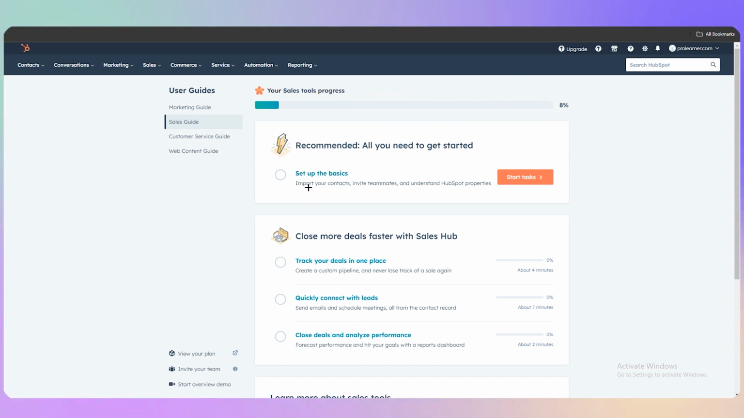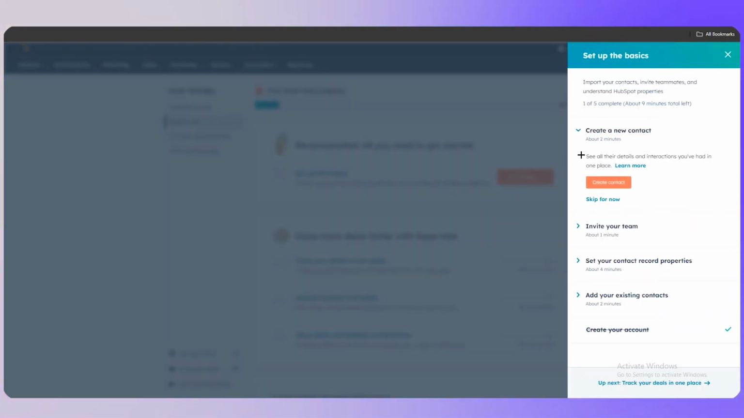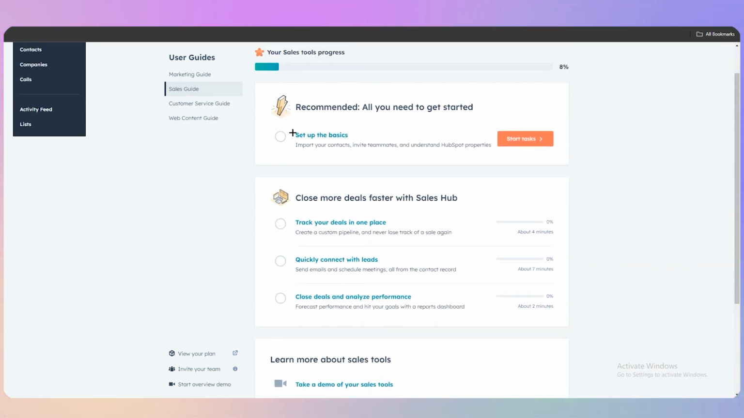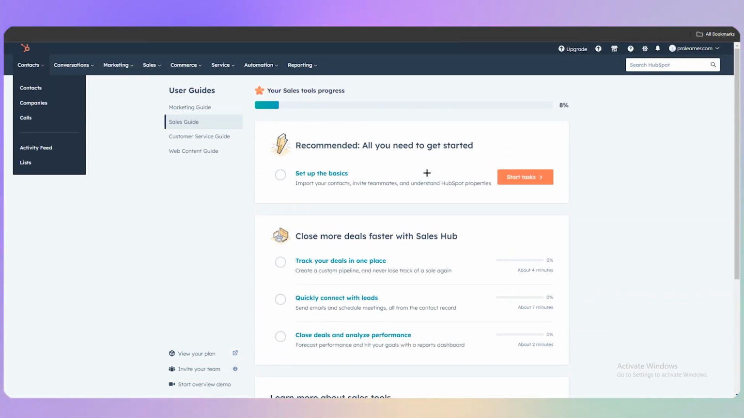The first thing we need to do is import your contacts. How can you do that? Just click on Start Task over here, and you can see you can create a new contact from over here. And you can invite your team also from over here. But on the left side, if I close this, at the top, we have contacts as well. And you can do the same stuff which we are going to do over here. These are all the shortcuts which they are showing you, which you can do from over here as well.